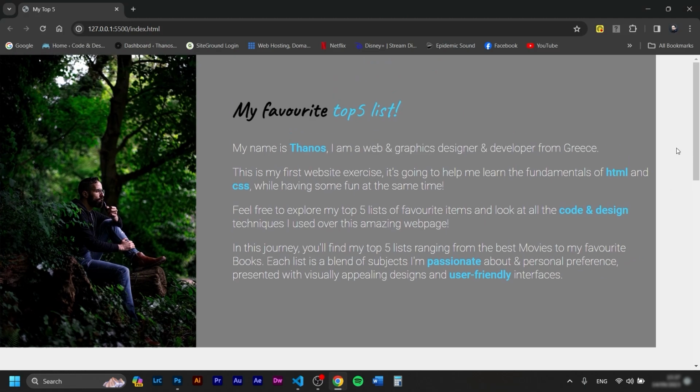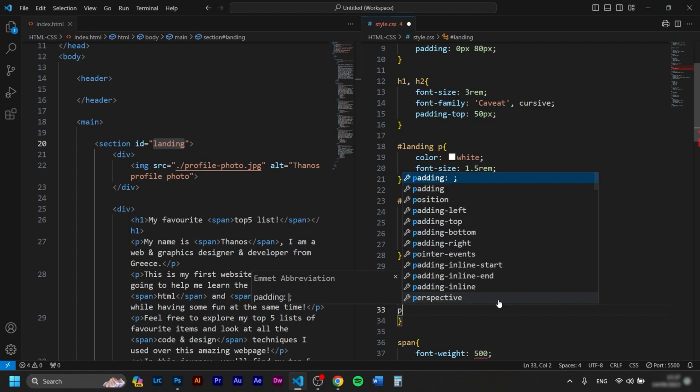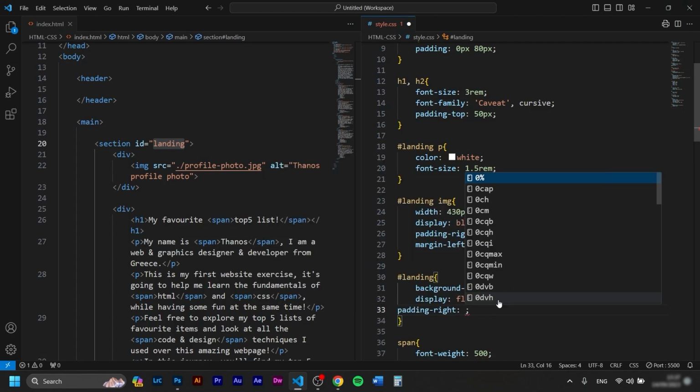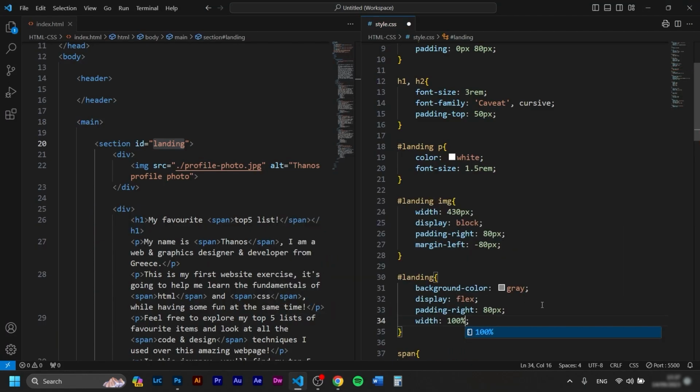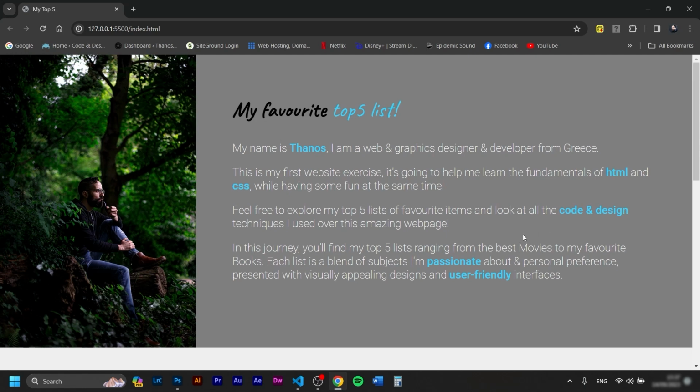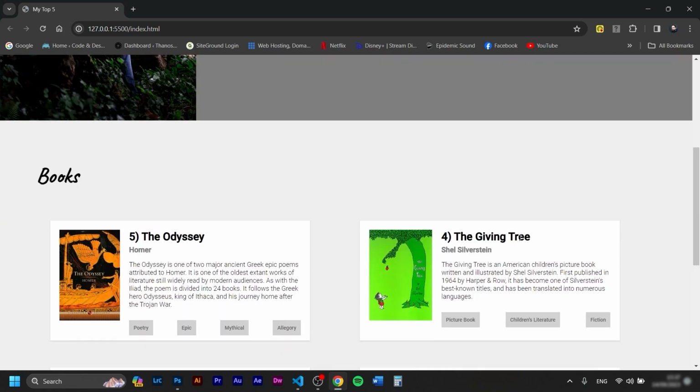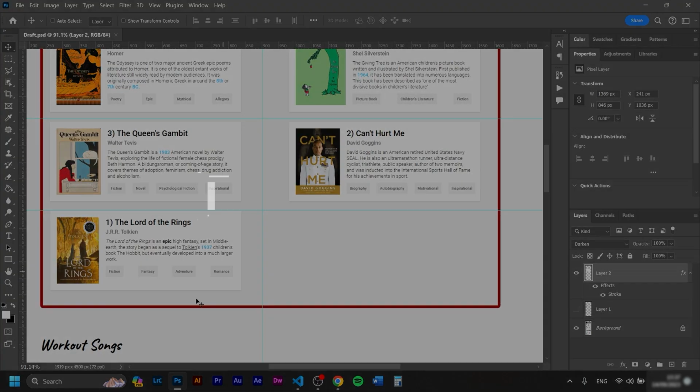And what's left to do is to correct this gray area right here. On the right side, we see that the text is almost touching, and we also need another 80 pixels. Let's try giving it padding right, 80 pixels. Save, better. And now let's try to give it width 100%, and great. This is the result that we actually needed, and we can move to the next one.